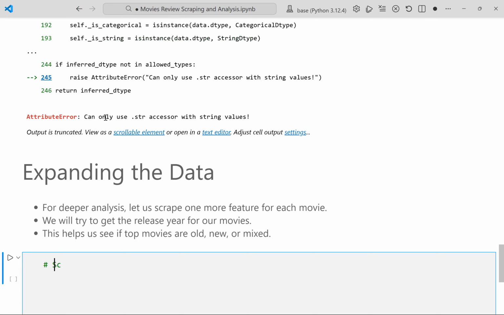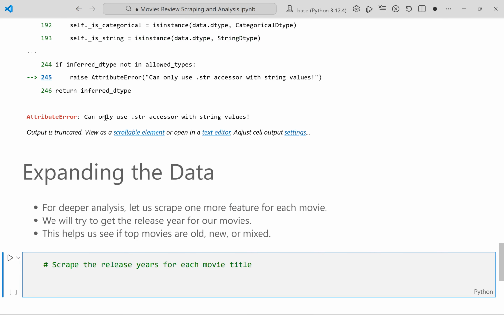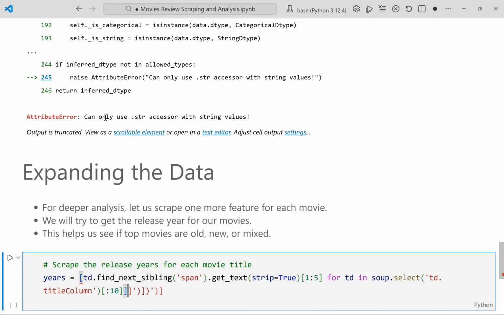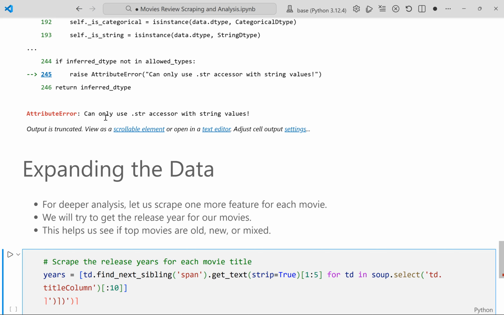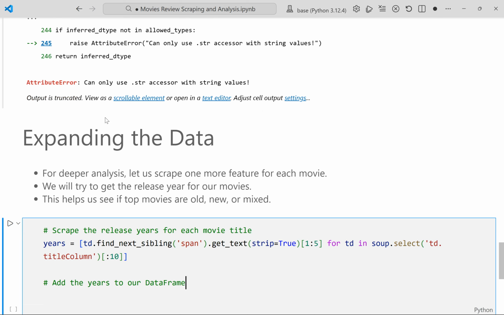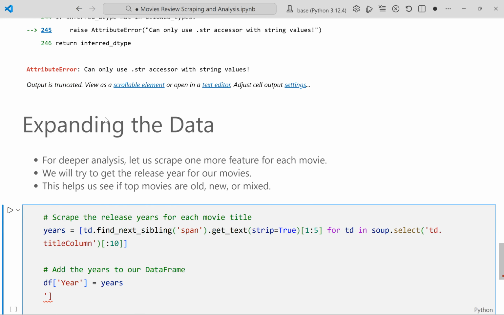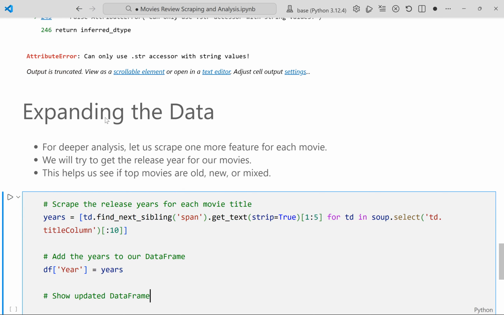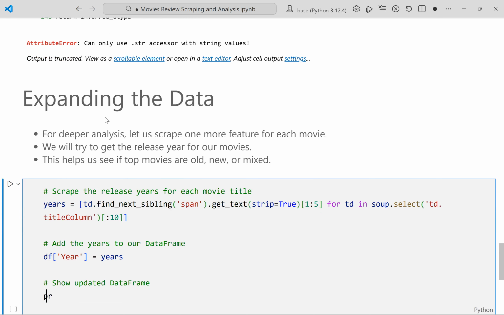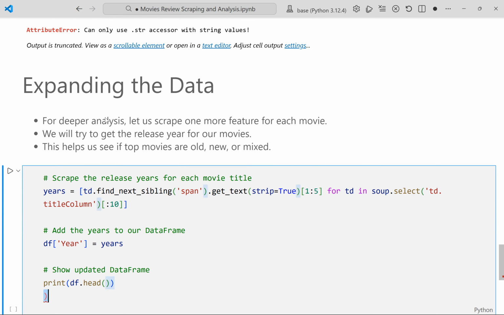# Scrape the release years for each movie title. years = [td.find_next_sibling('span').get_text(strip=True)[1:5] for td in soup.select('td.titleColumn')][:10]. # Add the years to our data frame. df['year'] = years. # Show updated data frame. print(df.head()). Running the cell now.